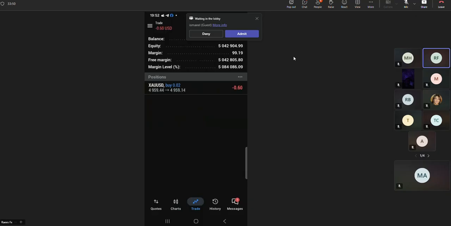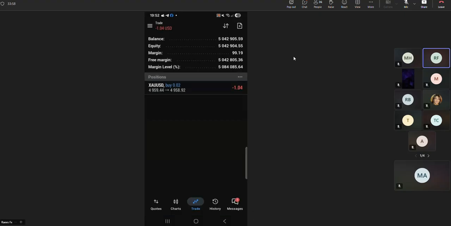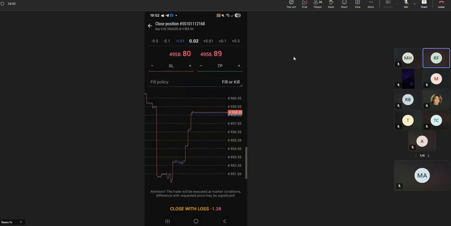In order to close half of this trade, you're going to hold on your position. Then this is going to pop up. From there, you're going to click on close position. And if you want to close half of this position, half of 0.02 is of course 0.01. Then you're going to want to change the 0.02 to 0.01.